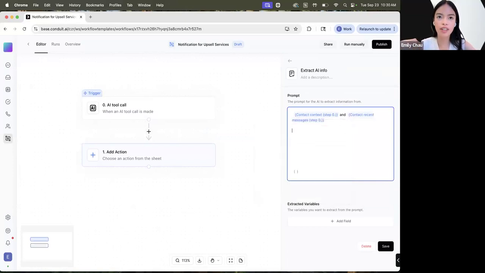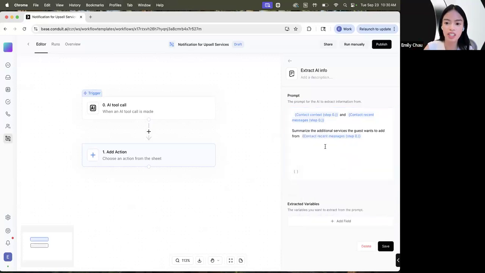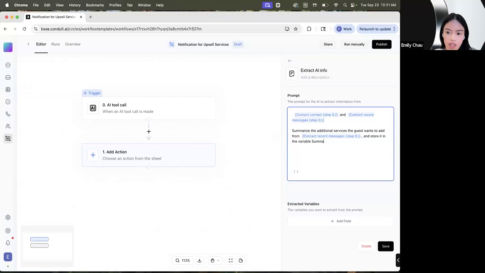I want to have a summary of the exact services that the guest wants sent via Slack. So I'm going to actually make a new variable for this. So summarize the additional services the guest wants to add from contact recent messages. So what this will do is the AI is going to read through the past messages that it had with the specific contact, create a summary and store it in the variable summary.